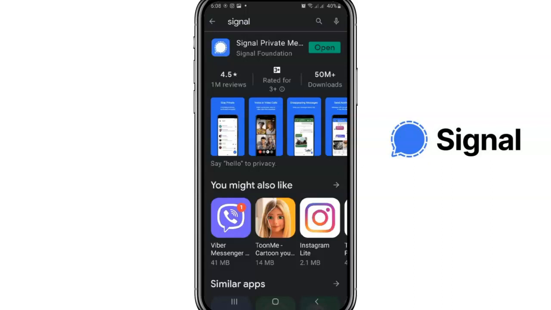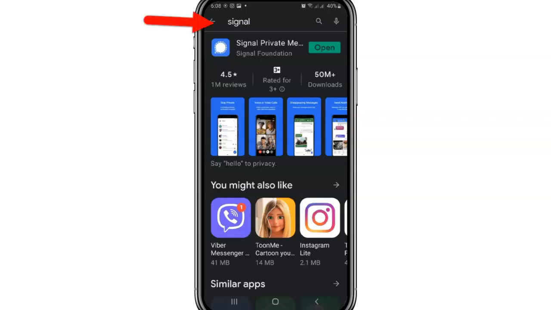So to start off this video, in order for you to use Signal, you need to download the app. So the first step is to head over to your iOS or your Google Play Store and type in Signal, and then you can download the app from the store.